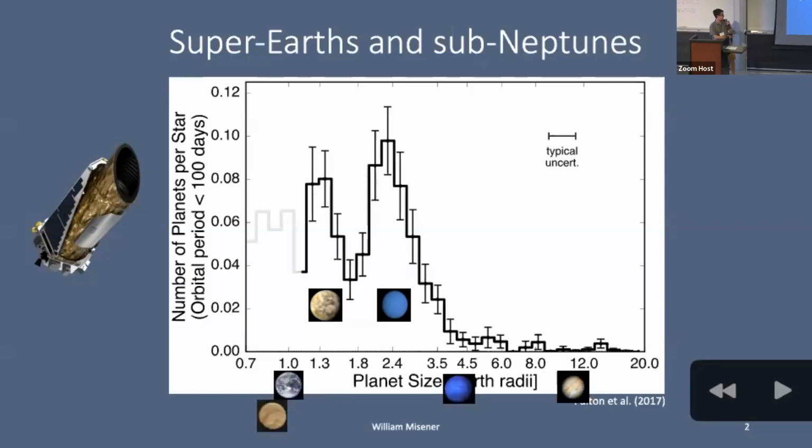So planets in between the size of Earth and Neptune are the most common planets with orbital periods less than 100 days. And they're divided into this bimodal distribution where you have the super Earths that are small and appear to have densities consistent with being rocky without extensive atmospheres. And these bigger sub-Neptunes, oh yeah, I could try to use the pointer, there it is, that have bigger radii and lower densities that are consistent with them having some sort of volatile component.